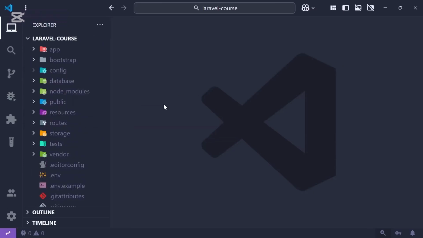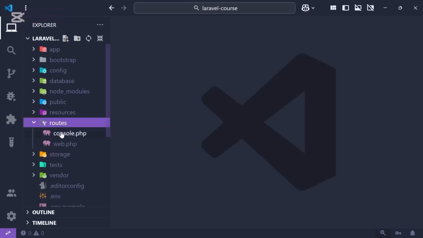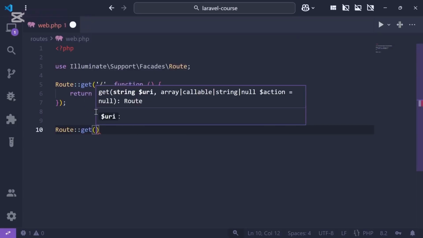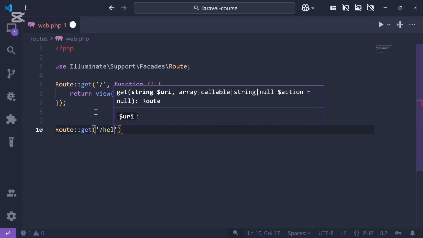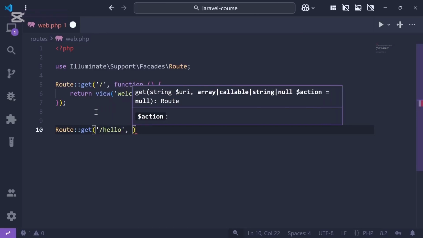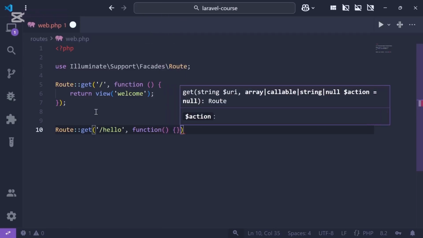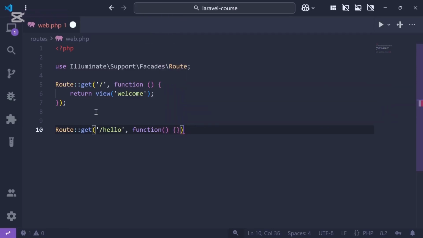Now let's see how we can create our first route in Laravel application. For this, let's go into routes folder, click on web PHP, open that, and let's define new route. We're going to type Route, then get, because we're going to listen to get request and provide the URL on which we're going to listen. Let's call this hello. And then we can provide either a closure function or a controller and a method which needs to be executed. For now, let's simply provide a function here like this, semicolon at the end.